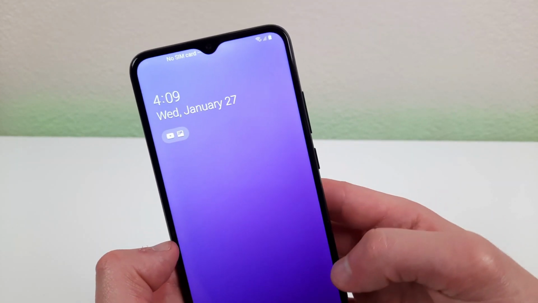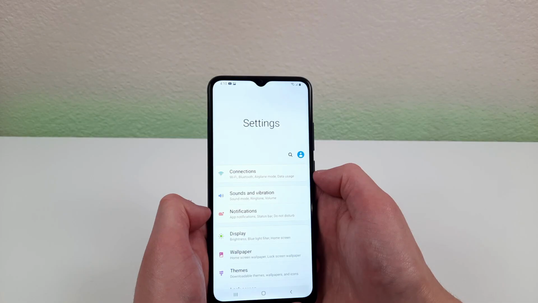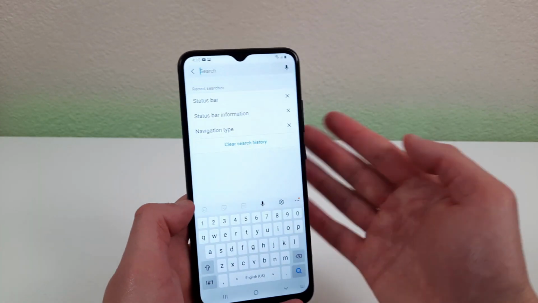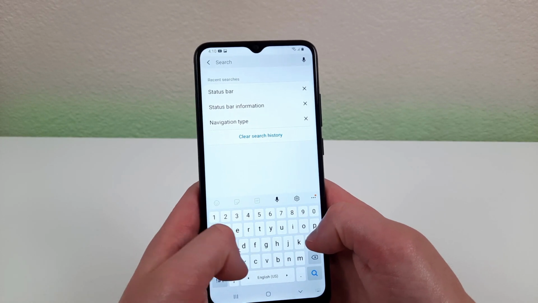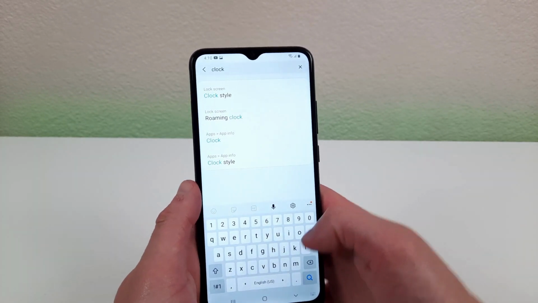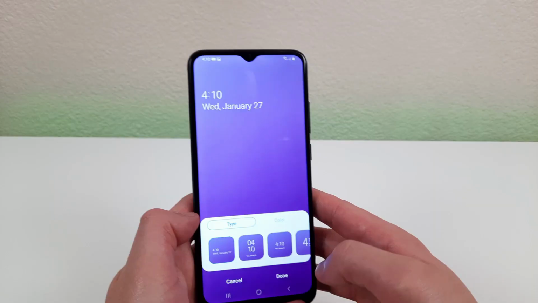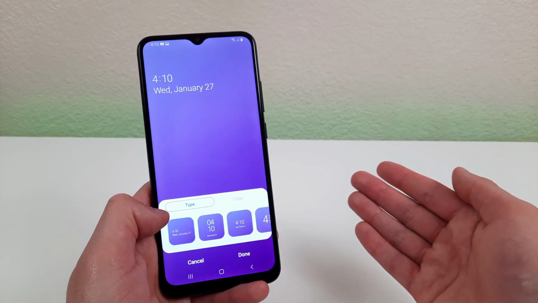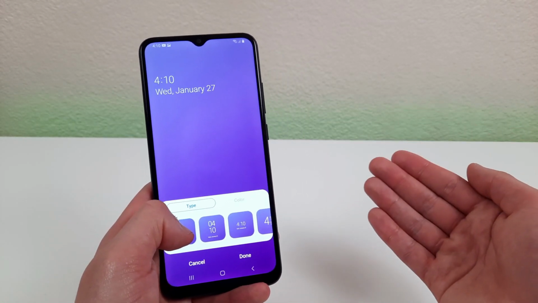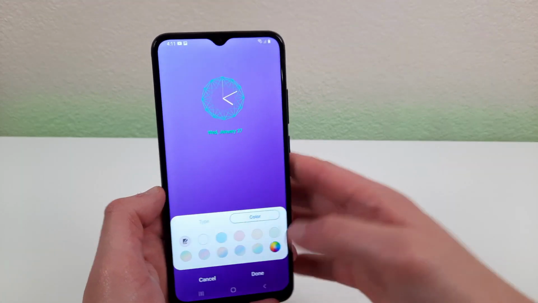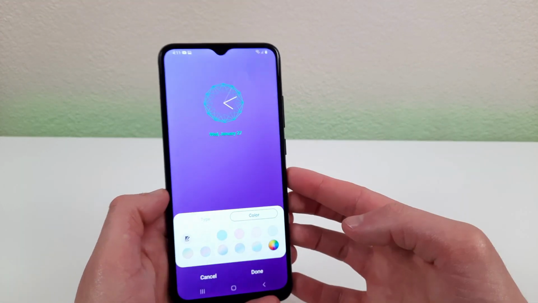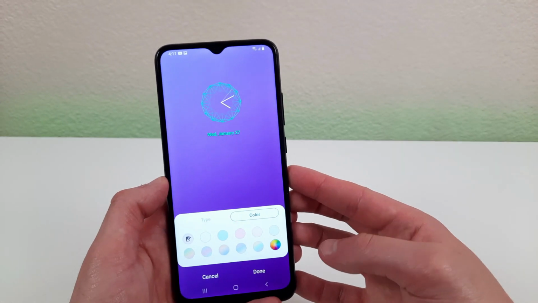This is what the clock looks like by default, which isn't bad, but I'm going to show you how to personalize it to your taste. So you're going to want to go to settings again, hit the search bar, and look up clock. When it comes up, hit clock style. When it comes up, you're going to be able to customize not only the type of clock, but also the color. They definitely have some unique styles, and it's nice to be able to personalize the clock to your taste.